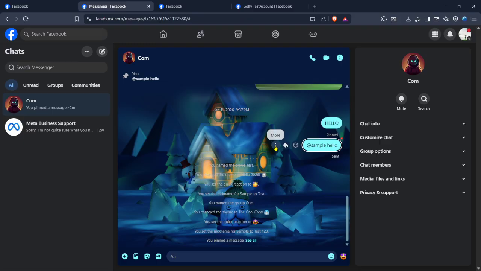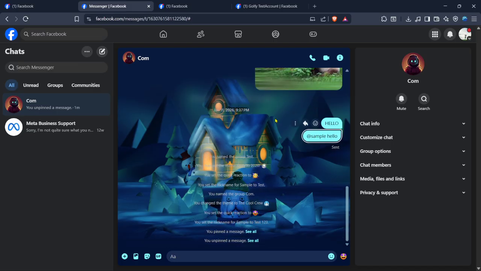So what I'm going to do now is tap on it to bring up more options. Once I tap on it, I'm going to look for the three dot icon, and I'll go ahead and click on that to open up the menu. Now from this menu, I'm going to select unpin, so I'll tap on unpin, and just like that, the message is no longer pinned.